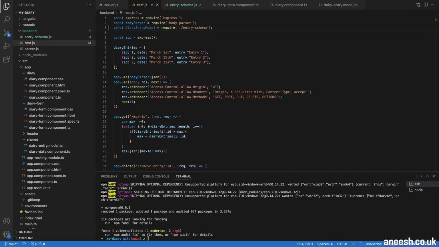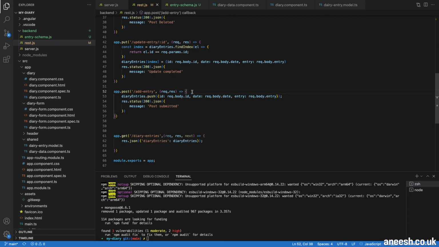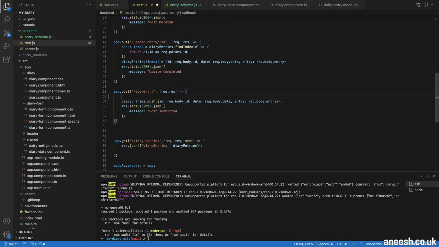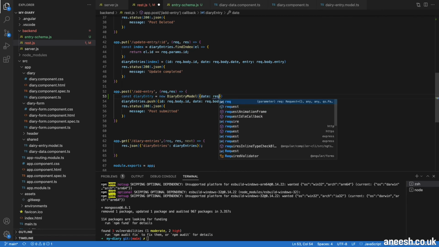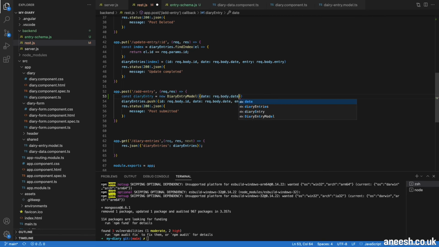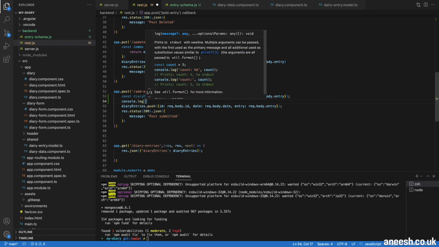And the model provides us with the ability to create new instances of the diary entry for the database. Therefore, in the post method, we can do const diaryEntry equals new DiaryEntryModel. And within this method, we're going to be passing in a JSON data representation of our diary entry. So I'm just going to open up some curly braces. I'll do date is equal to the request body date, and entry is equal to the request body entry, just as we've done before. What I'm going to do next is console log our diary entry object, and this will help us to see what it looks like.